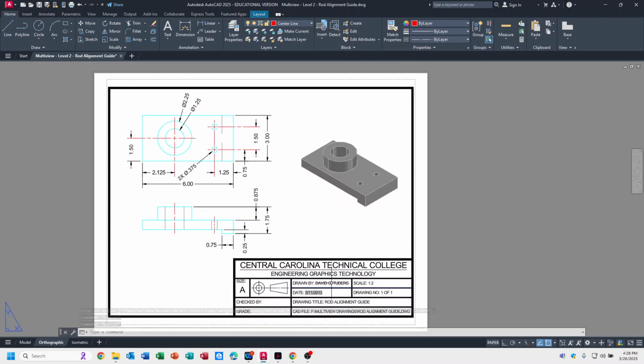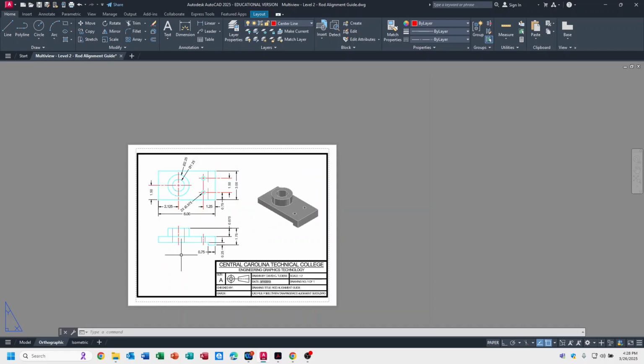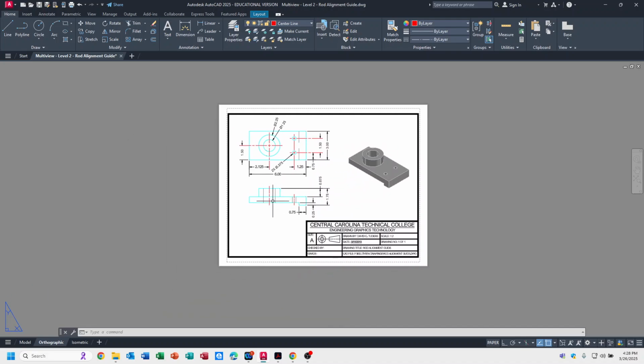is set up. Now, of course, you want to go ahead and make sure you change your name and the date and scale factor and all that good stuff. But at this point, you are good to go.